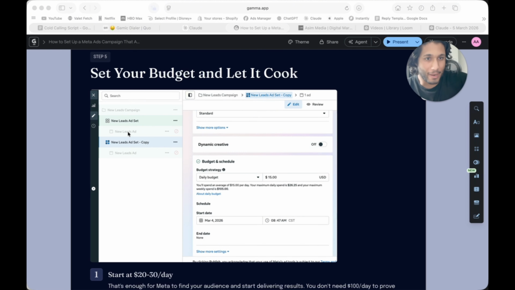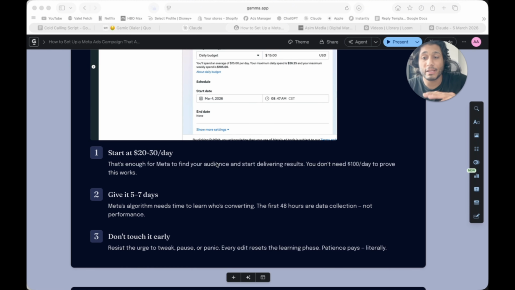So yeah. And then also you want to give it at least a week so that Meta can learn what's working and what's not. The first 2 days is just going to be data collection. You're not really going to get much performance. And then don't touch it early. Don't touch anything. Just let it learn, basically.